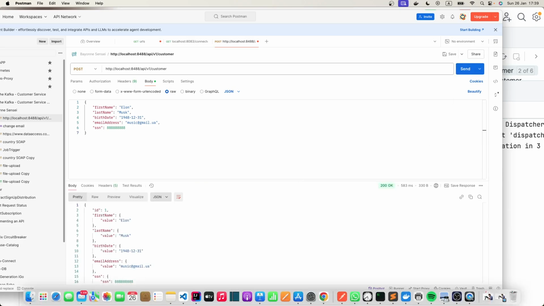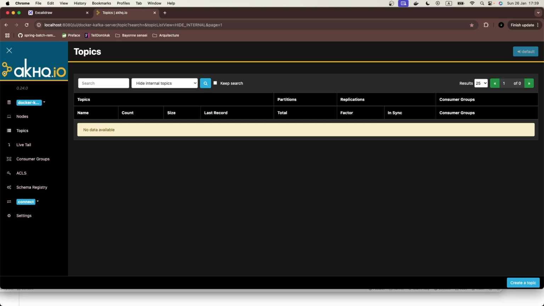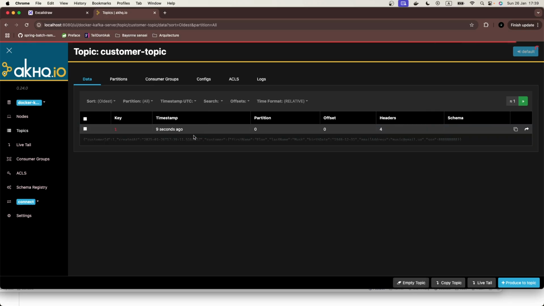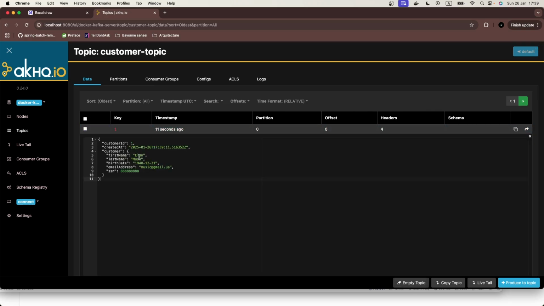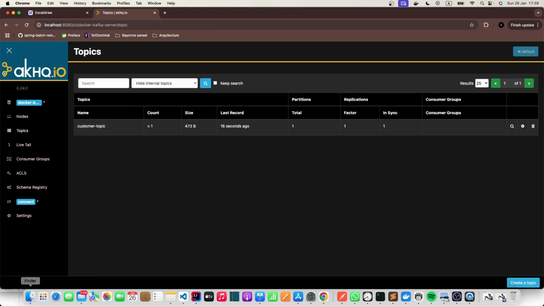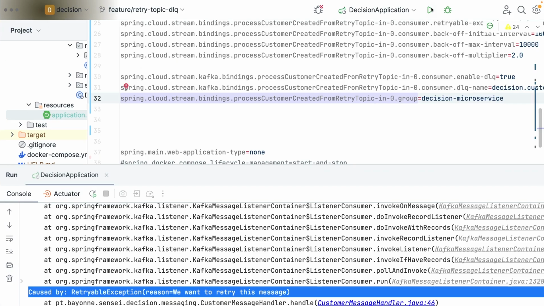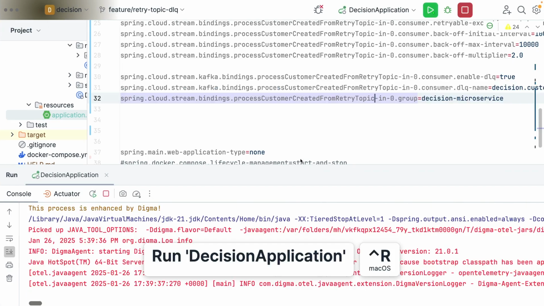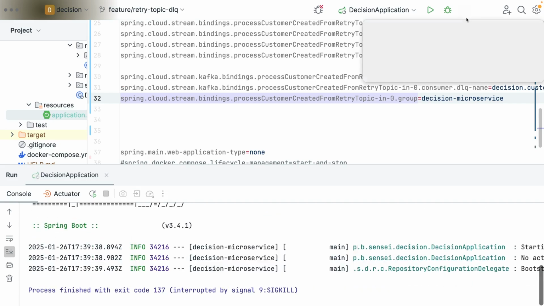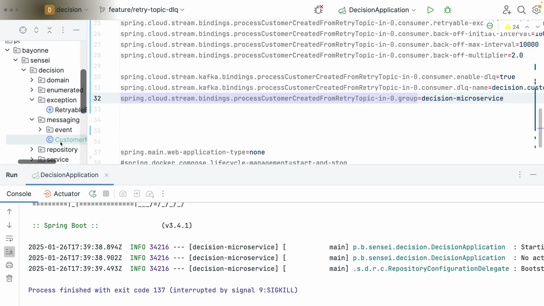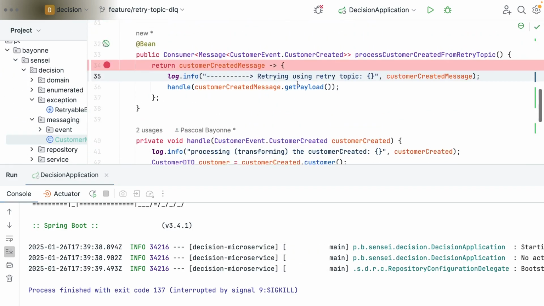Okay, now let's check first the event. Yes, we have here the event in Kafka. As we can see, the customer is Elon Musk, who is buying some rockets. And now let's run the consumer microservice. So now, oops, I think we need to run it in debug mode. Okay, so let's just go here and run in debug mode.